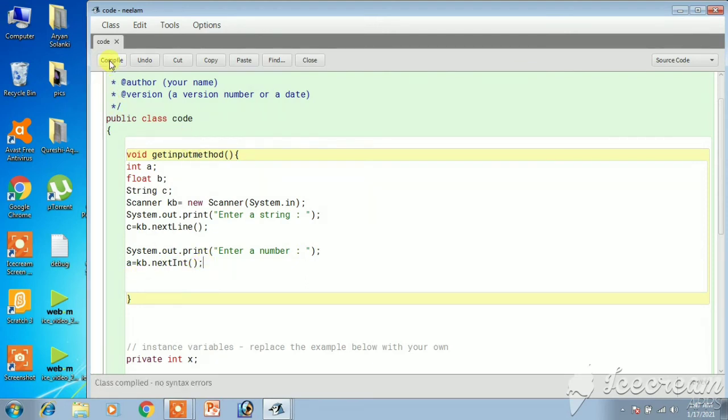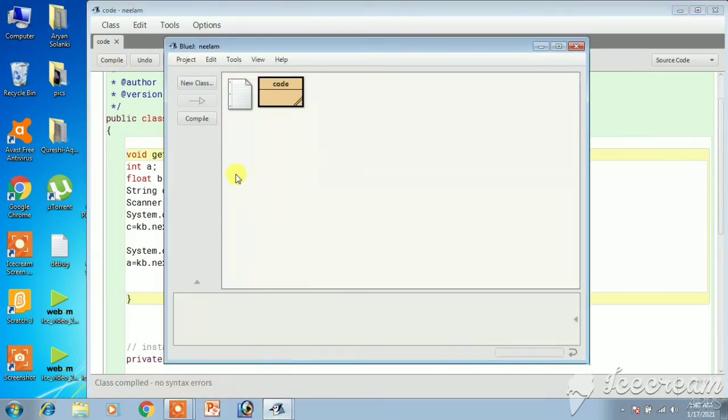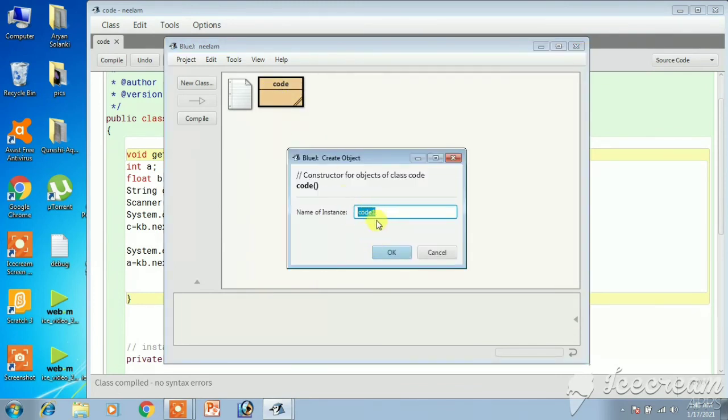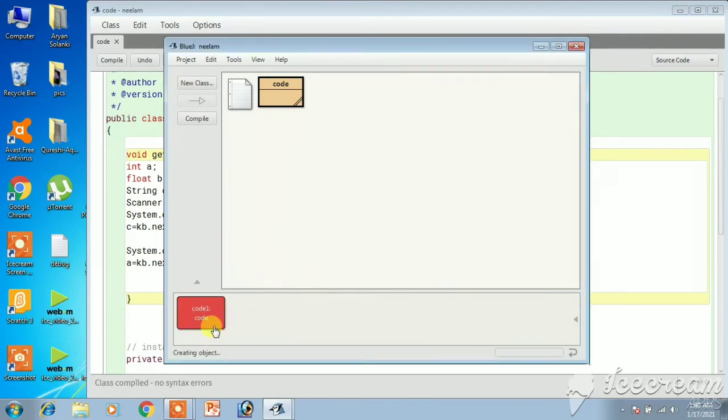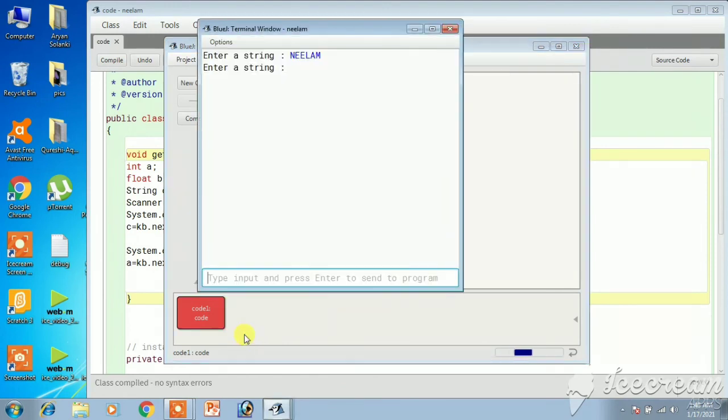Compile, click on compile. Class compiled, no syntax errors. First go to the first screen, right click, click on new code. The new object will be generated. You can write any name over here. I will not write anything, simply click on OK. The code1 object is created for the class. Right click, choose void getInputMethod. So click on it. Now you can see the enter a string message that I have written earlier is printed here. If you want to clear it, we can click on clear.